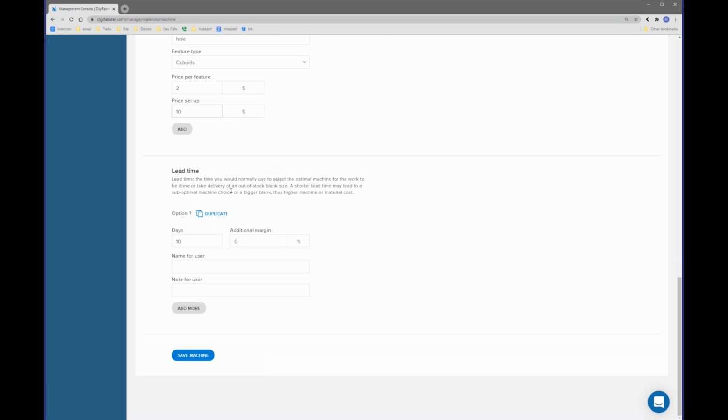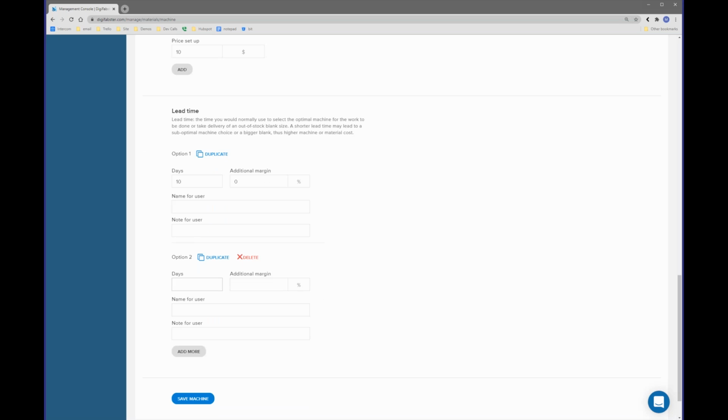Finally, we can get to our lead times. With our lead times, we have the ability to create multiple different lead times with different margins to upsell customers. So if we need this part much quicker, we can have a 5-day rush lead time with an additional 20% margin. It's a great way to upsell customers if they ever need a faster turnaround time.